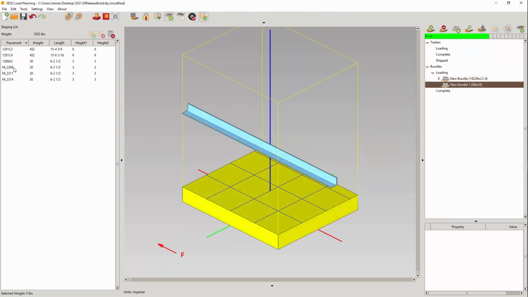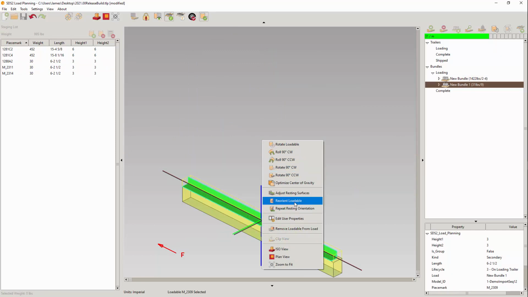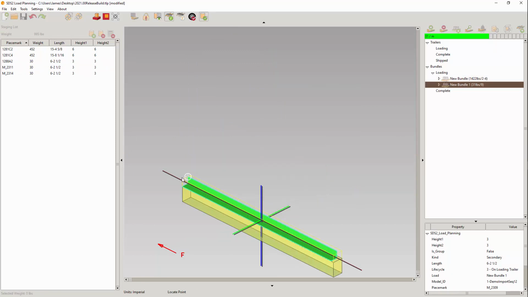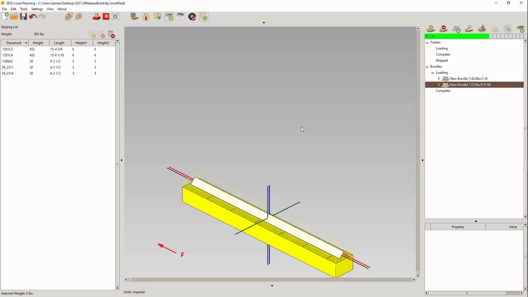The Reorient Loadable tool is a quick way to set the resting plane by selecting 3 points. The Repeat Resting orientation allows you to quickly repeat the previous created rotation's resting plane.